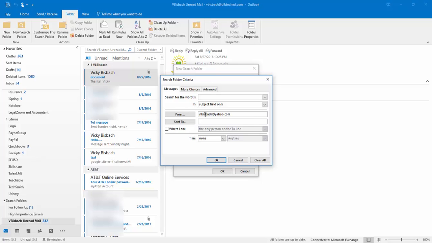I can get more specific in it if I want only messages from this email that have specific words in the subject, subject and body, or frequently used text. I can also say if it's sent to a specific person, or I can tell it where I am the only person in the to line. So I'll go ahead and check that one.